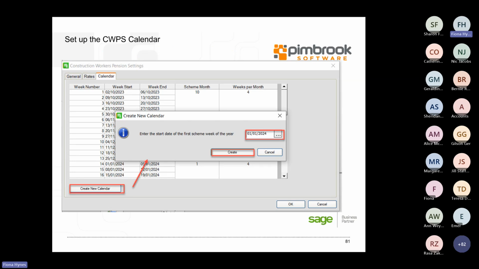Now we'll set up the 2024 CWPS calendar. So from, again, company/payroll, then click Construction Workers Pension. Click the Calendar tab. Enter the start date of the new CWPS tax year and the new CWPS year, and that's going to be the 1st of the 1st, 2024, which is the first Monday 24, and then click Create.